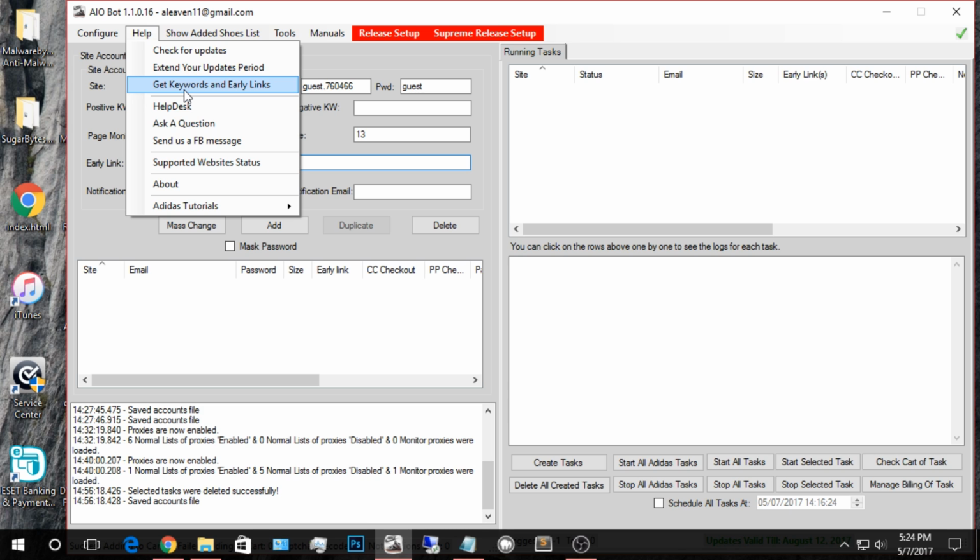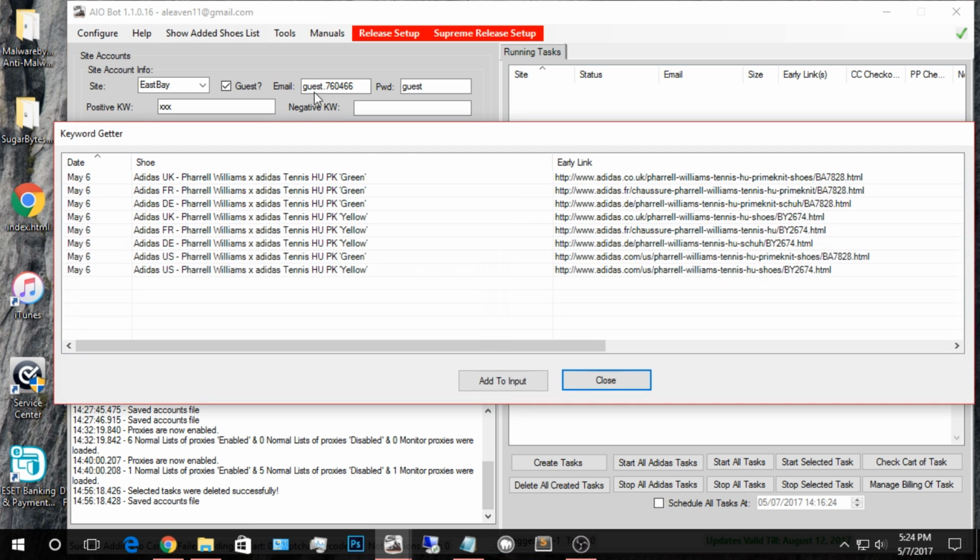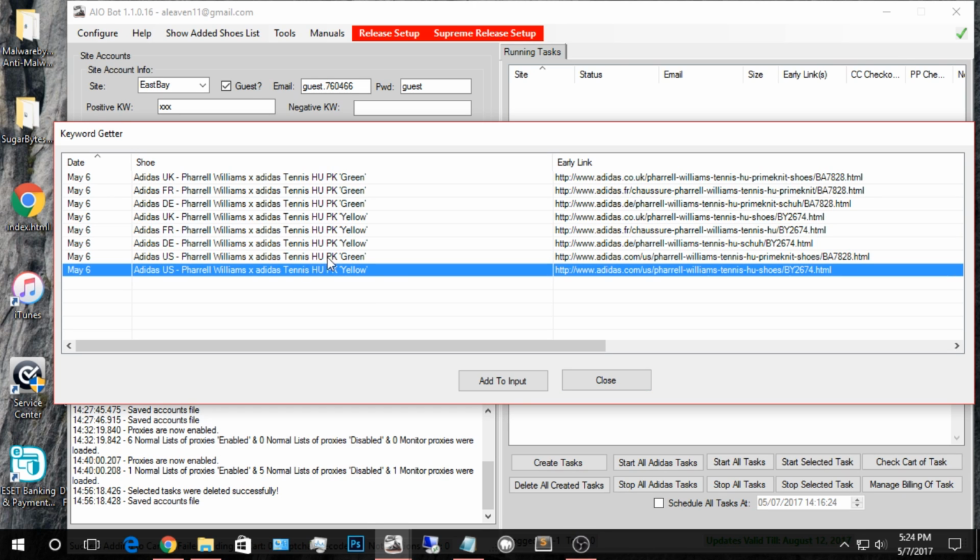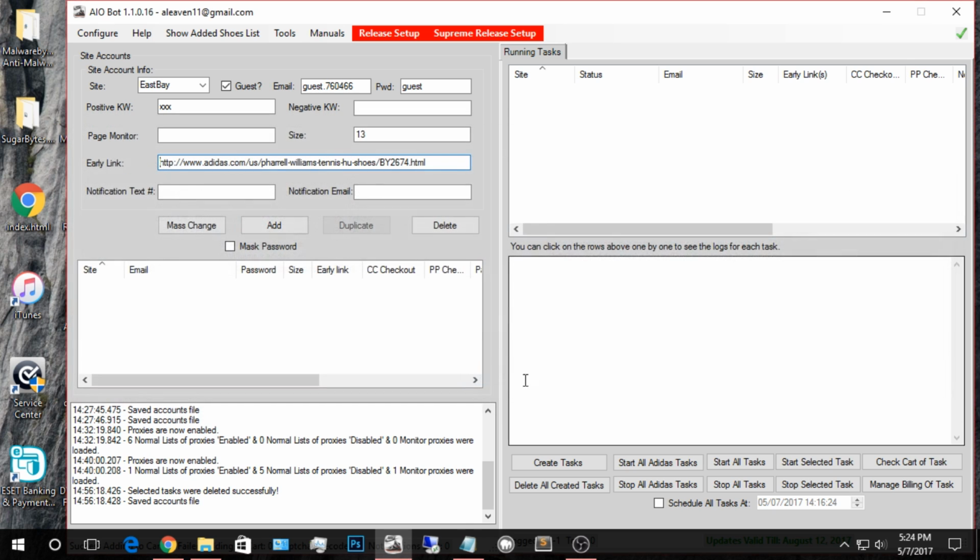I will say that not every single release AIO will provide early links for. When you click that, you could see from May 6th, which was yesterday, we did have the Pharrell Tennis Hu Human Race. That dropped, and yes, I got 2 pairs within 30 seconds. So if you do want to use one of these links that they provide, you just go to add to input, and it will automatically put that into the early links box.